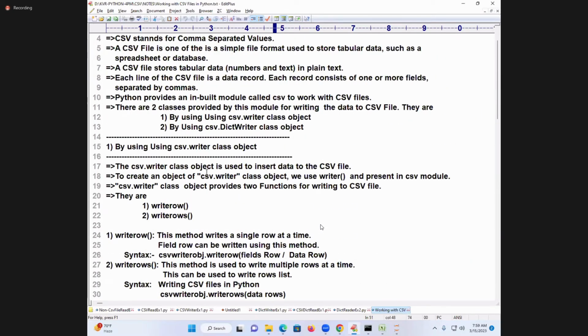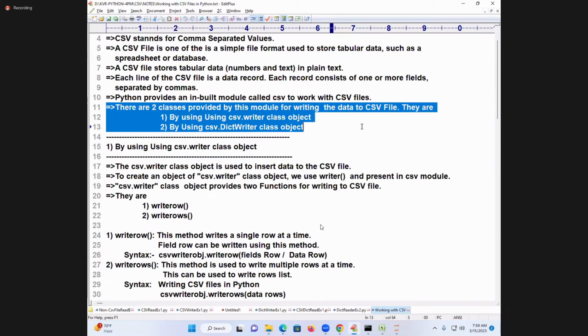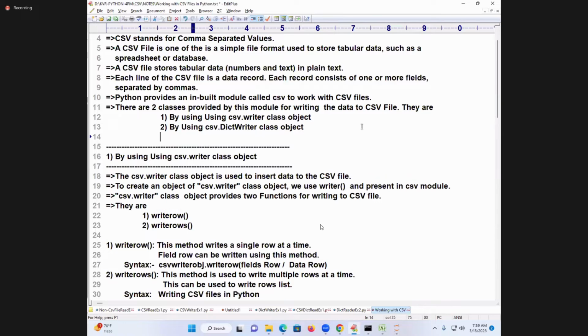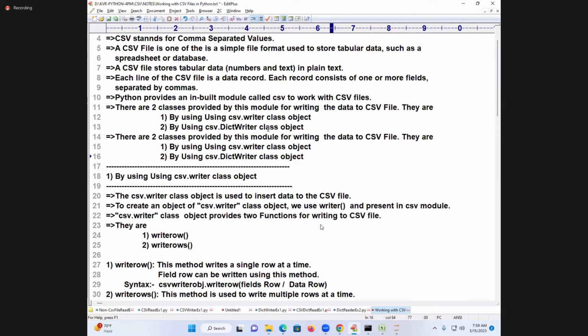I can add one more thing, students. There are two classes provided in this module for reading the data from which file? A CSV file. What are those? csv.reader, and the next is called DictReader. I am writing the DictReader class, csv.DictReader class object.